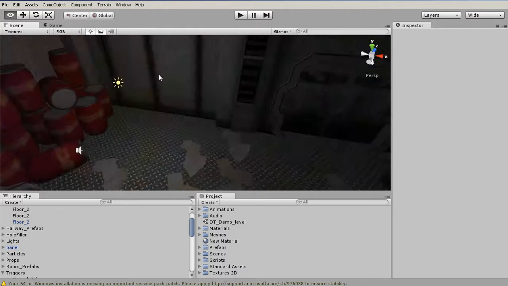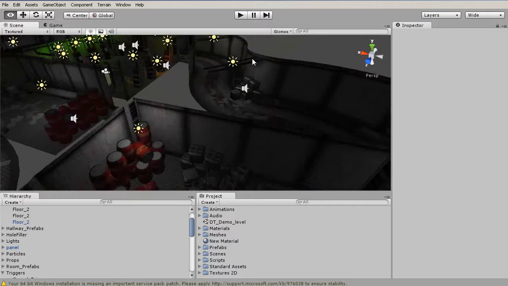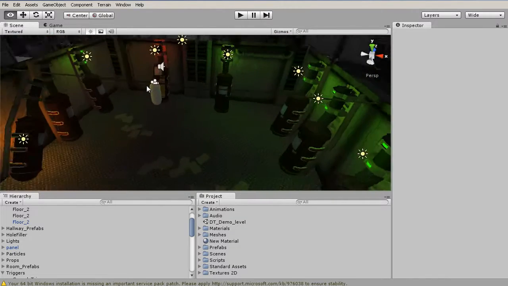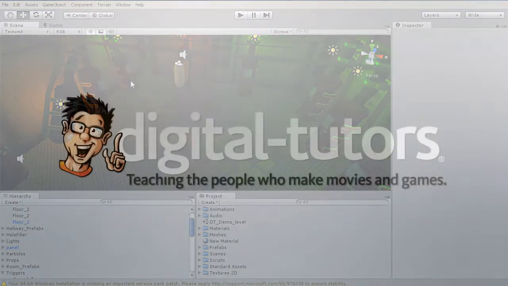Okay, so now that we know how to navigate inside of our scene and how to move around our scene, find objects, and how to change our view to match our current view, let's now jump into the next lesson where we're going to begin playtesting our game and seeing how that whole workflow works here in Unity.